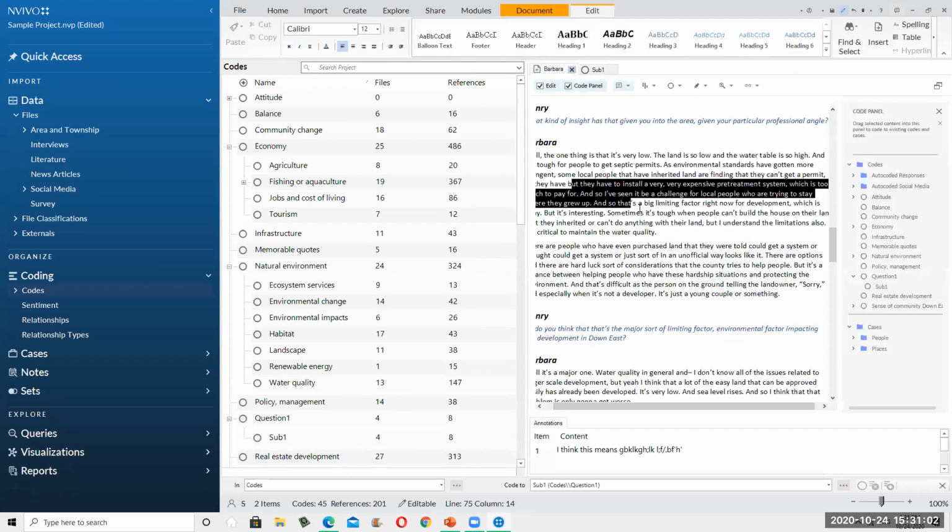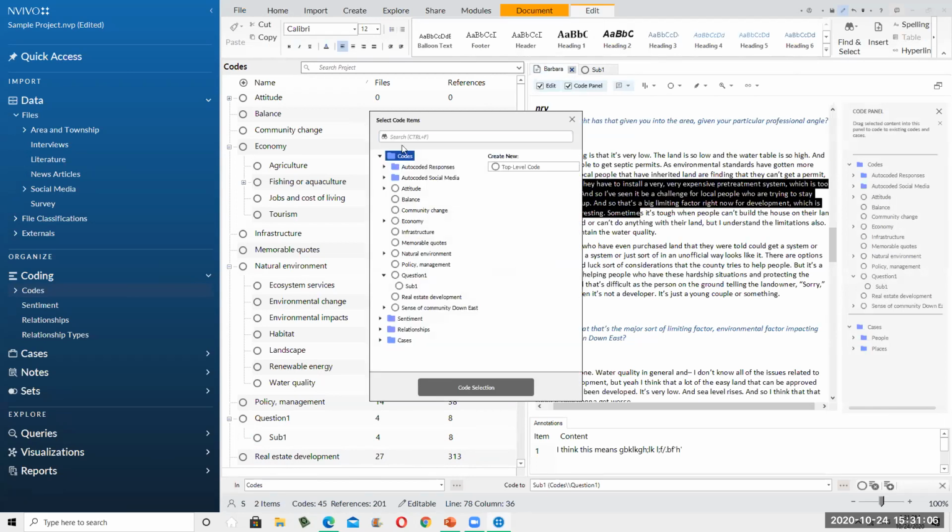Even now, if you want to go like this and code selection, and you discover a new theme or something, you can create a new code under new code. No. What is this?